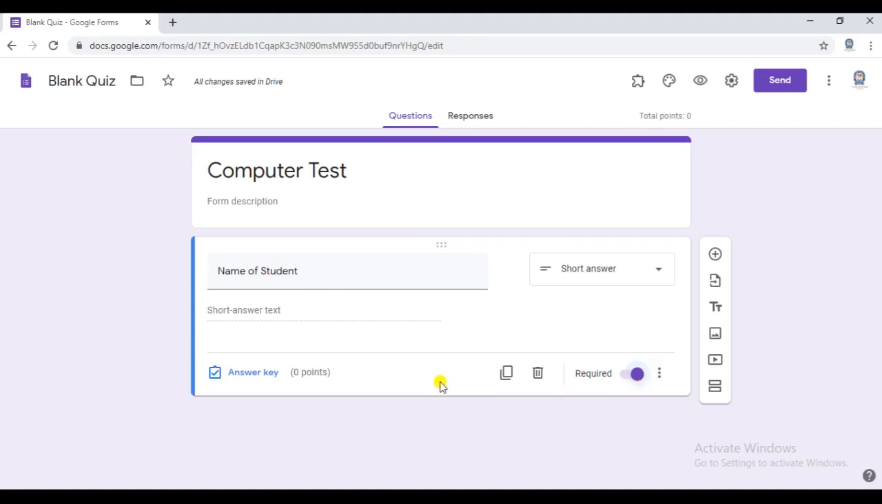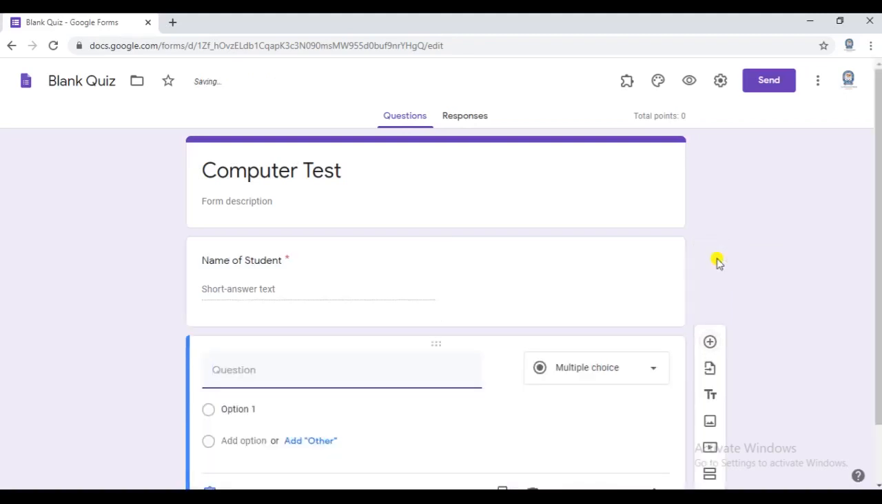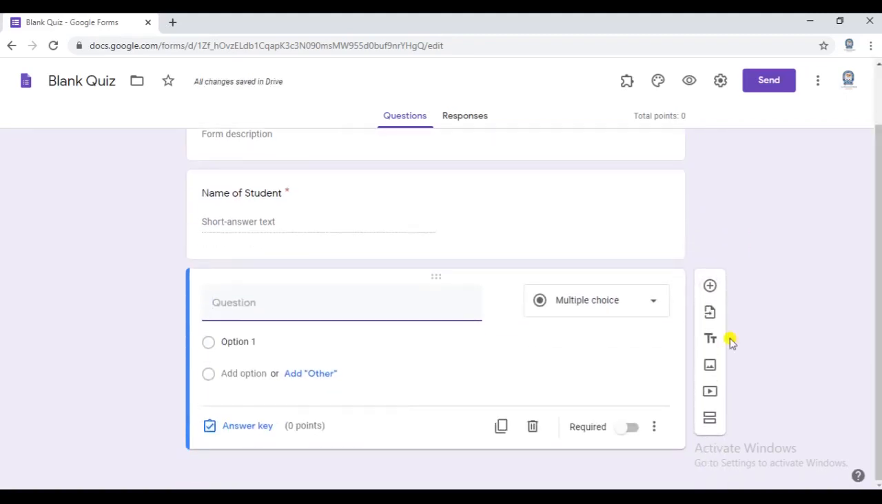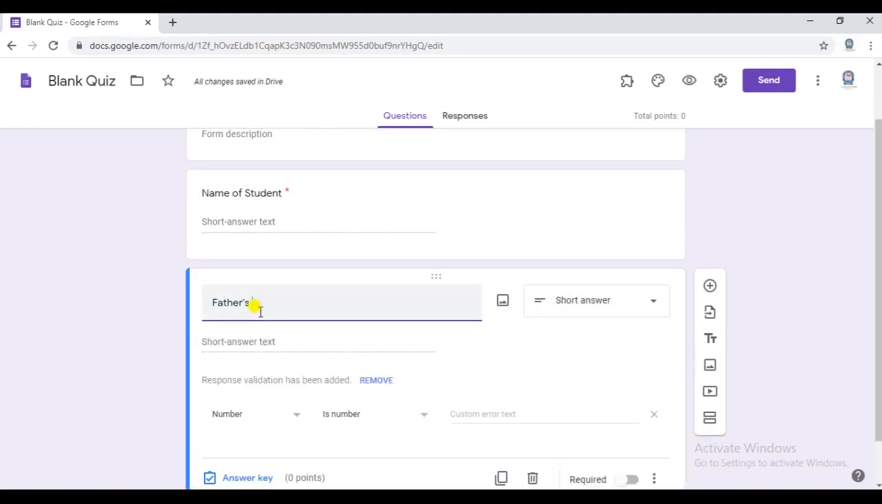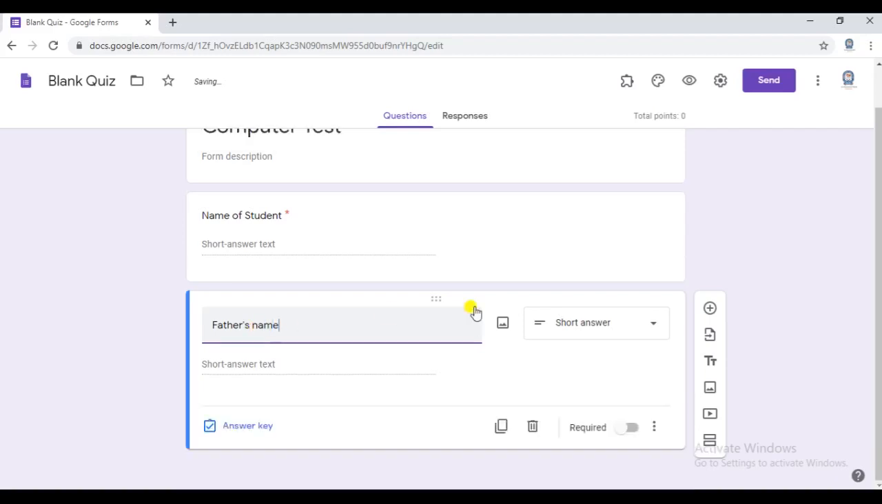Now, to add a new field, we will click on the plus sign present over here and a new entry will be added to our form. Now we want the father's name, because sometimes there are students with the same name. We'll edit it, again choose short answer, and again click on the required field. So these two fields are mandatory.